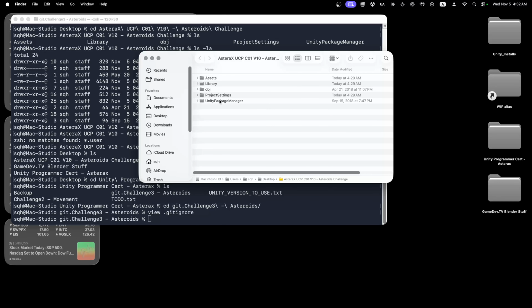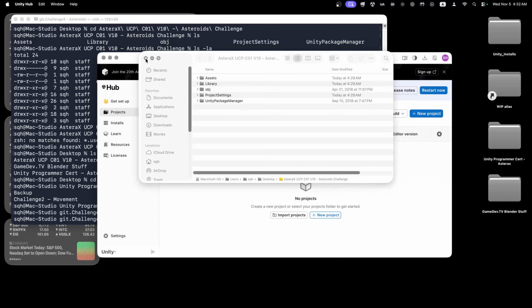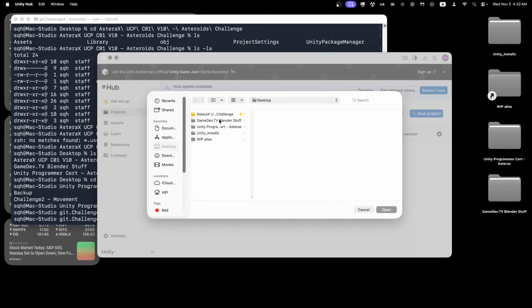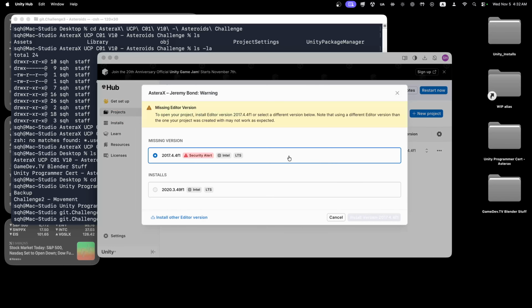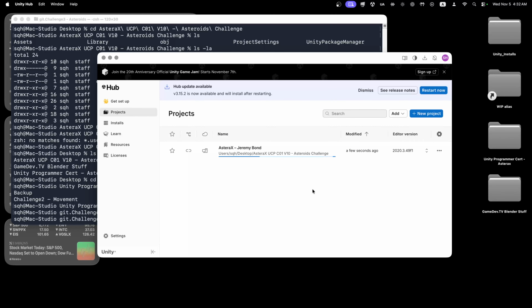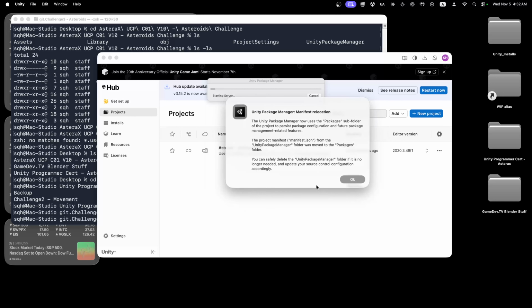So what I want to do now is add this to the hub. Add this to the hub, and we get this alert. So actually, the courseware was written in 2017, which is horrible. But you can upgrade it to 2020. So I'm going to upgrade this. Yes.